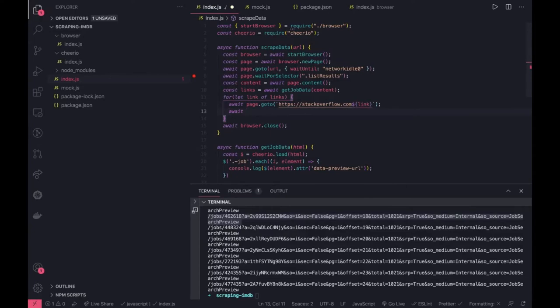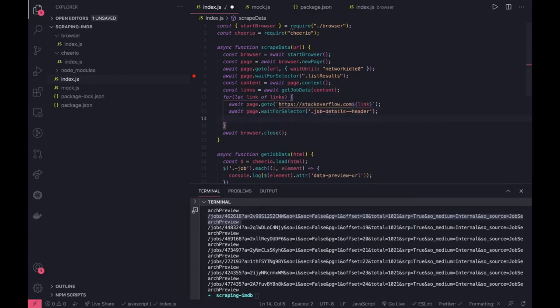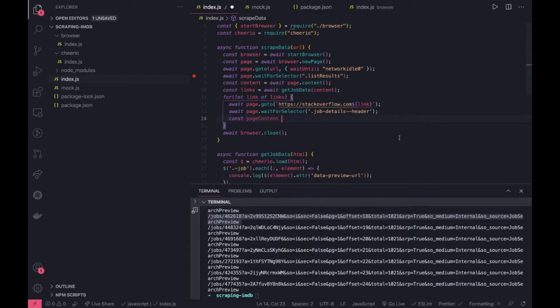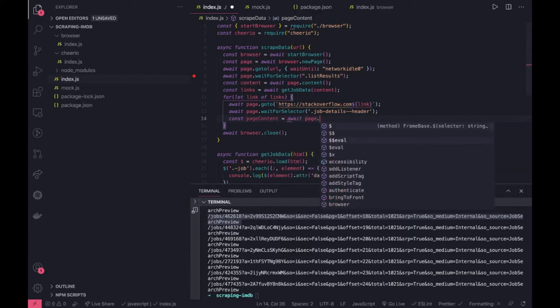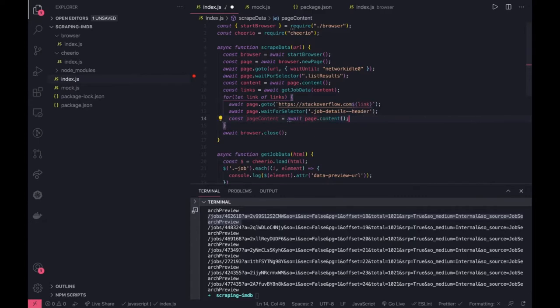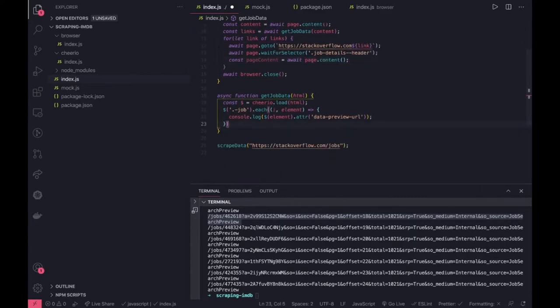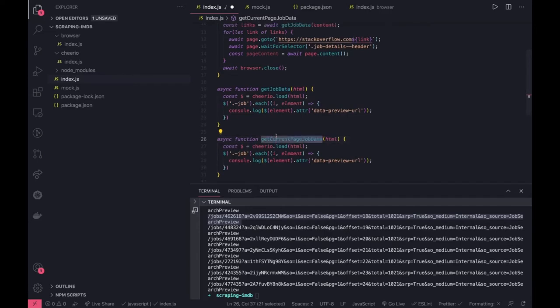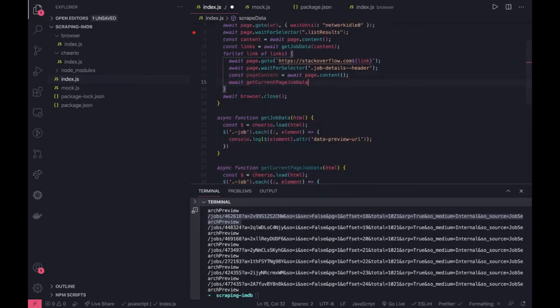We can say await page dot wait for selector. And once we are able to launch the page, what we can do is get the page content using await page dot content, the current page content, and we dump it to another method. I mean, these are the easiest way to scrape a particular page where you don't need to struggle a lot. Get current page job data. And we are dumping the page content to this.